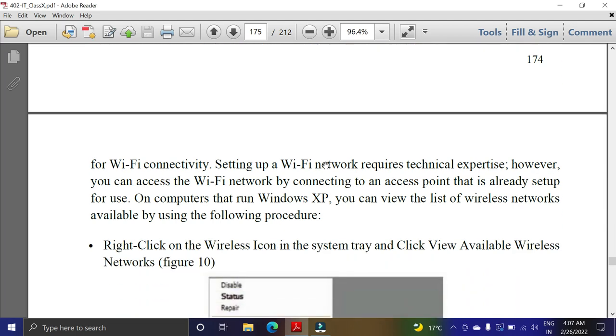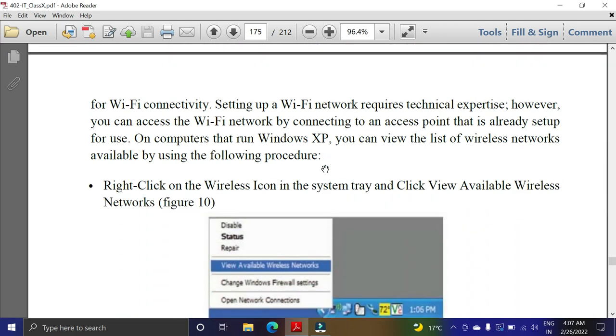If you want to set up a Wi-Fi network, then you need to have some technical expertise. However, you can access the Wi-Fi network by connecting to any access point that is already set up. You just need to get the password, open the Wi-Fi, and then you can connect to those access points which are already set up for use.